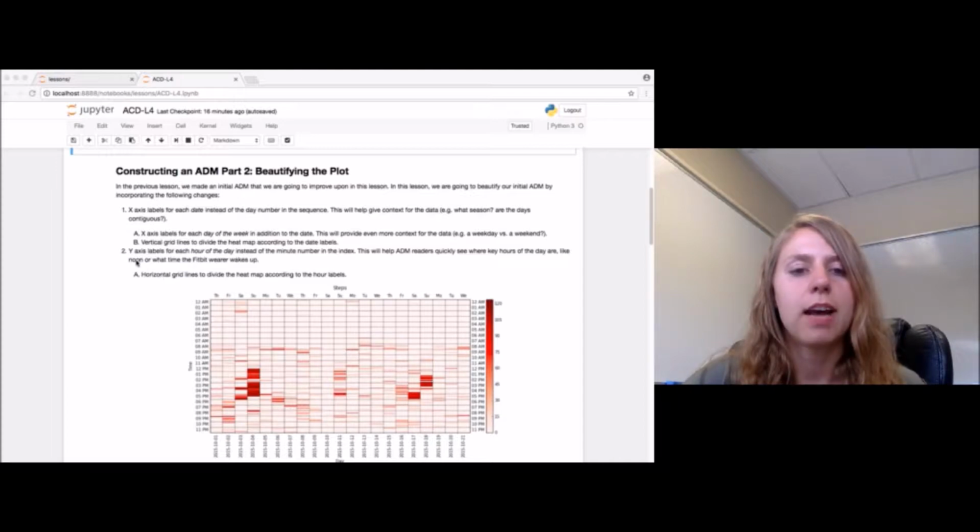As far as beautifying the y-axis, on both the left and the right side, we're going to add labels for the hour of the day. So 12 a.m., 1 a.m., 2 a.m., etc. We'll also add horizontal grid lines no matter what the resampling period is for our data. So right now in this example, we're still plotting minute by minute information, but we're going to fix our grid lines to be at hours of the day.